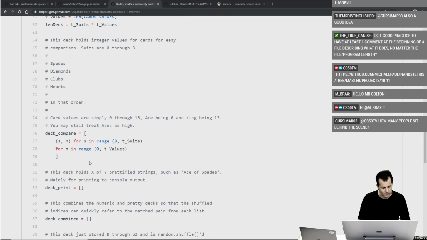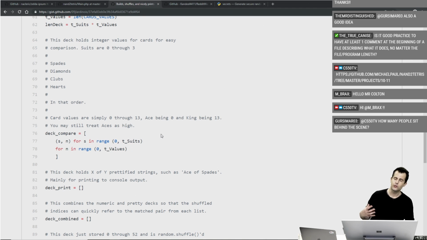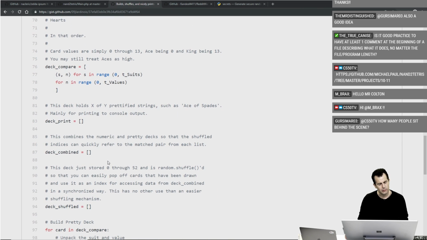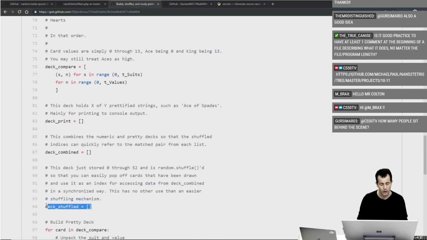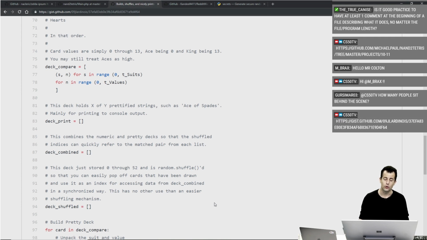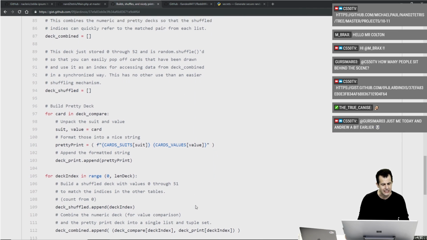Here we see some creation of some tuples, it looks like, inside of a list, some kind of array or matrix via which we can actually compare cards and their values. And then I see the placeholders for a couple of more lists, deck print and deck combined and deck shuffled. The comments are pretty detailed here. It looks like our volunteer is going to populate each of these lists with things like the values of the cards or the human-friendly versions of the cards, the human pronounceable versions. So this seems to be preemptive. And indeed, here we go.